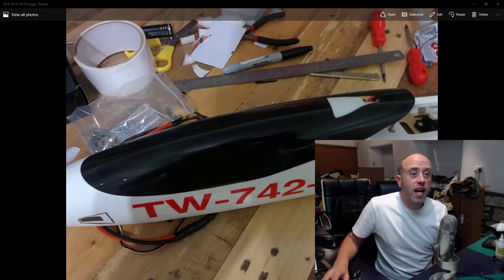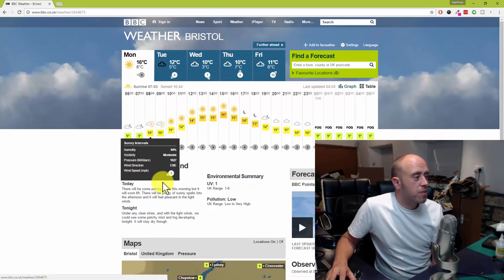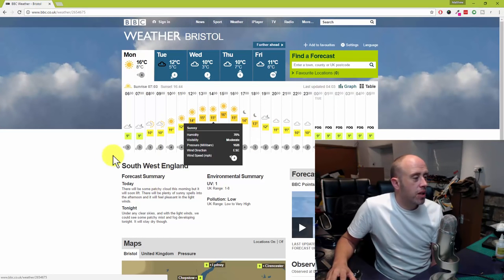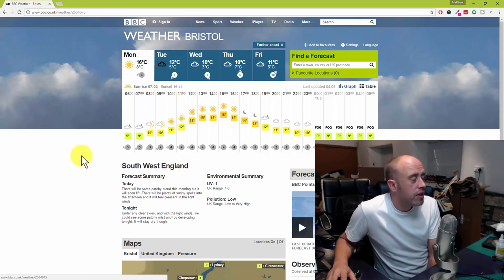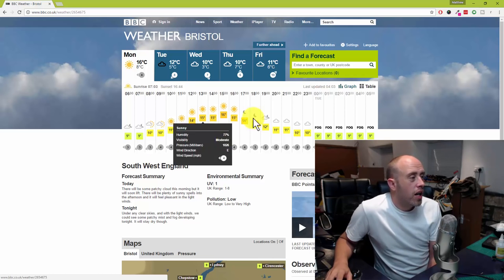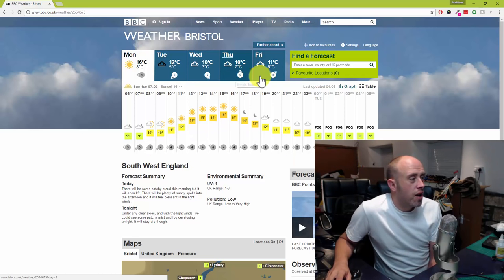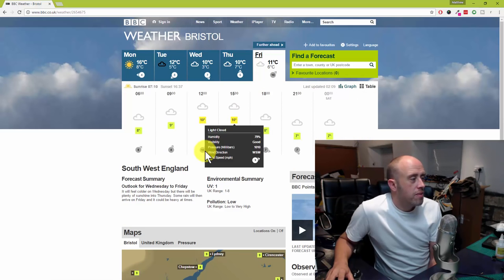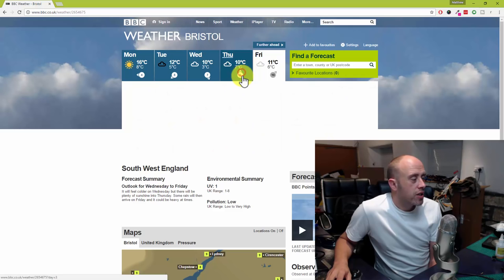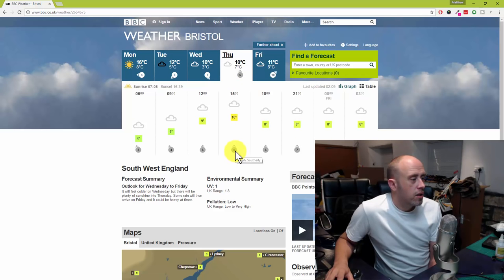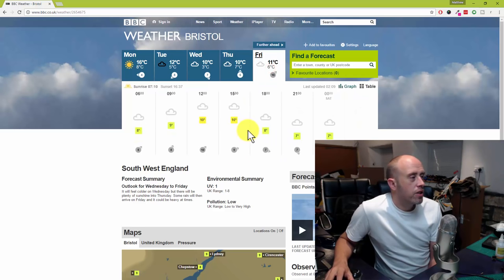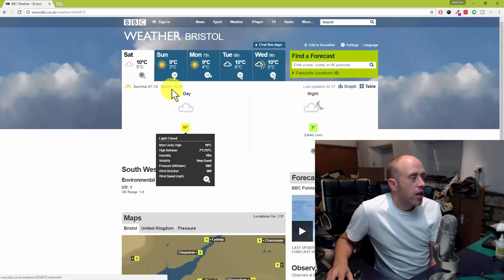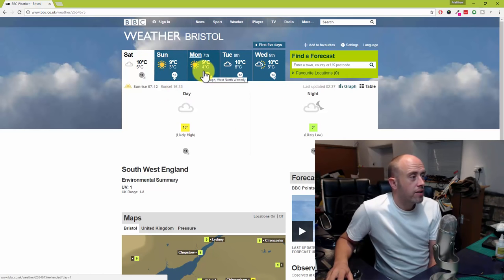Just looking at the weather here in the UK, on BBC weather, it doesn't look that bad this week. There's a bit of sunshine this afternoon, but I'm guessing most other people are going to be at work and not available to fly. But on the bright side, Friday does look good for a bit of slope soaring, potentially Thursday as well. Friday's looking good, and the weekend looks like sunshine all the way. So happy days, happy days.